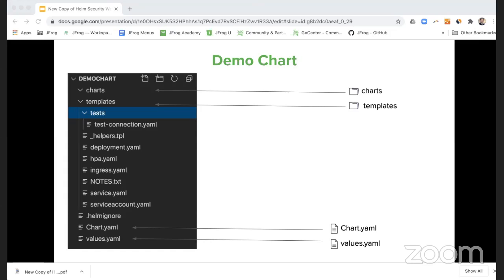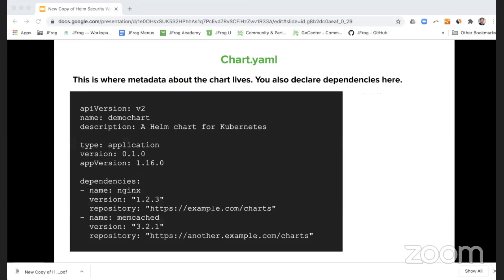There is a chart.yaml file and a values.yaml file. And then there's 2 folders here that I'm showing you: the templates folder and the charts folder. The chart.yaml file is basically where all the metadata that describes the chart lives. So if you're describing what this chart does, versioning your chart, everything around describing this particular application will live in your chart.yaml file.